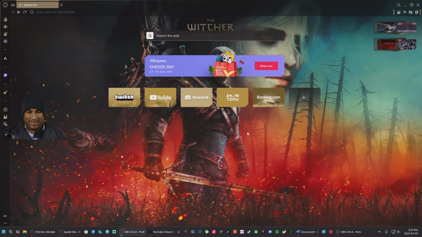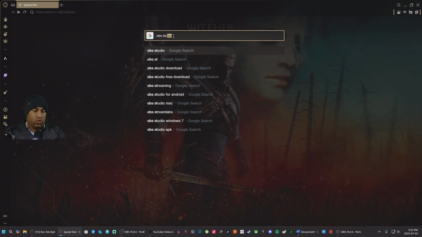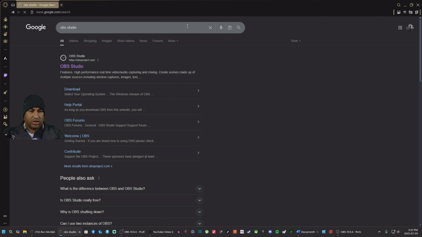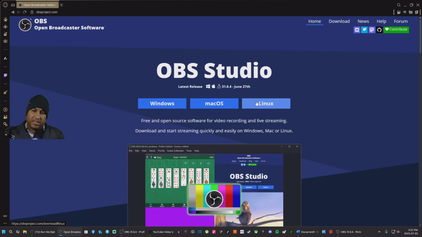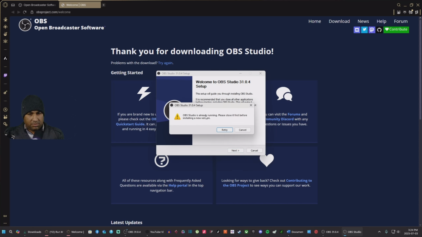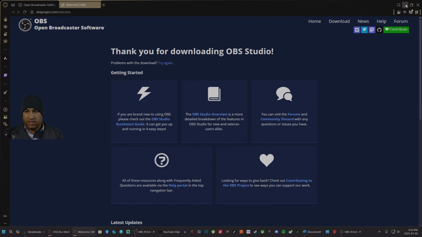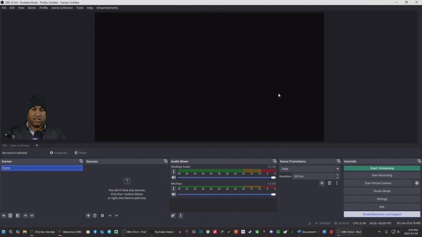So let's start. In your browser you just go to OBS Studio, enter, and then you go here. It depends on what you are using. I'm using Windows. You get to this page, you click Windows, you say yes, you follow the prompts, next, and so on. I already have OBS installed, so you just follow the prompts until OBS is installed. Now you open OBS, and it will look like this.